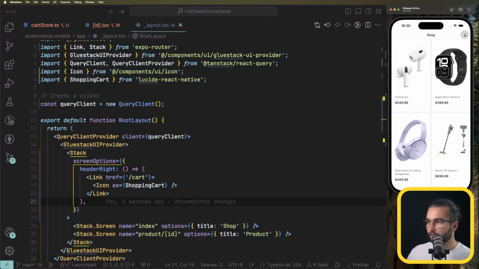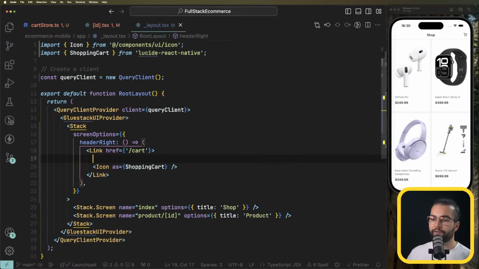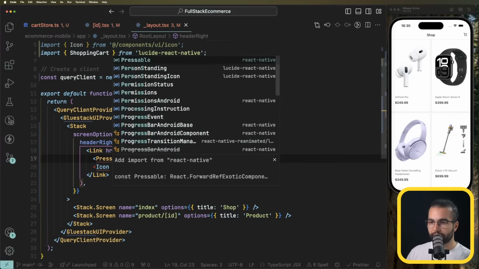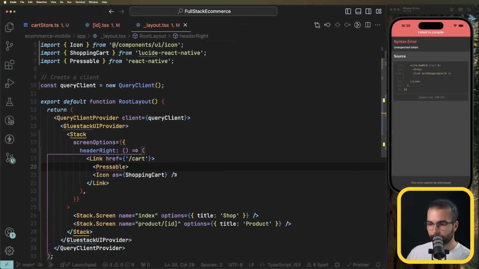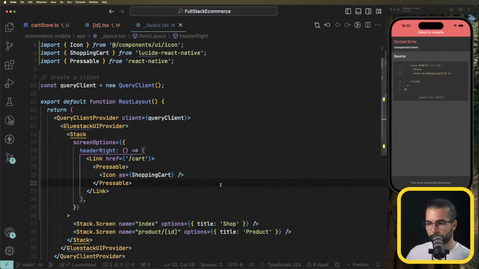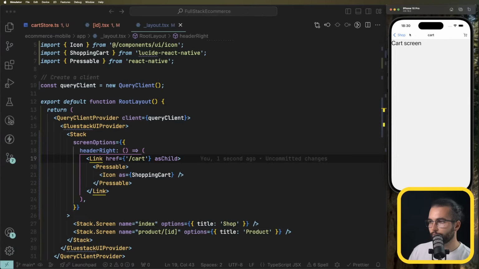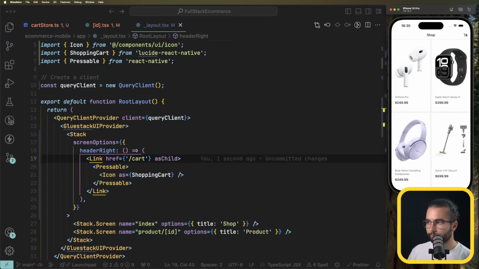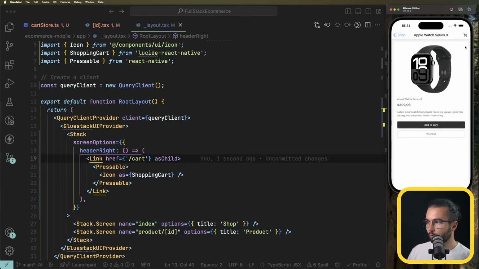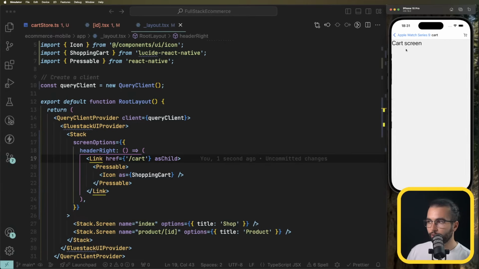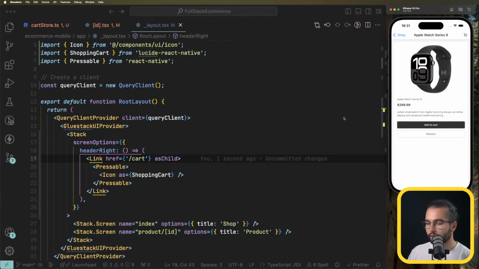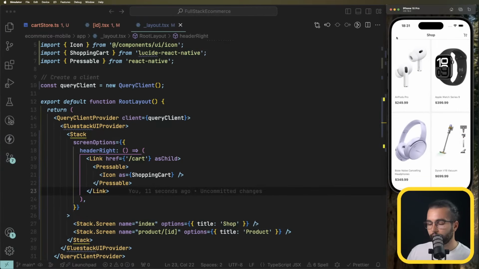Now it's not going to work because icon doesn't have an onPress event. That's why we need a pressable from React Native. And the asChild on the link. Now if I press, we are redirected to the cart screen. Perfect, exactly what I wanted, both from there and from the product details. Okay, good.